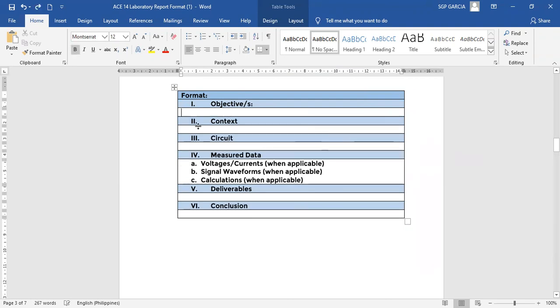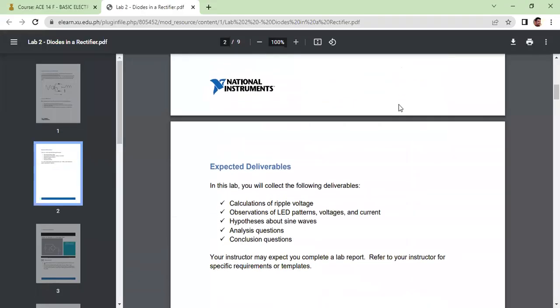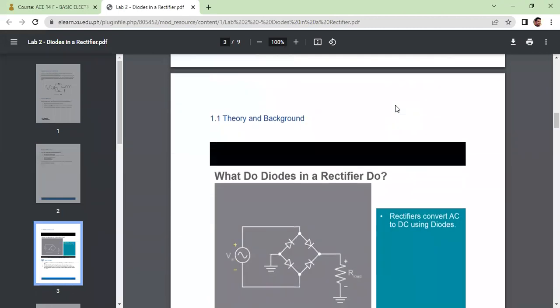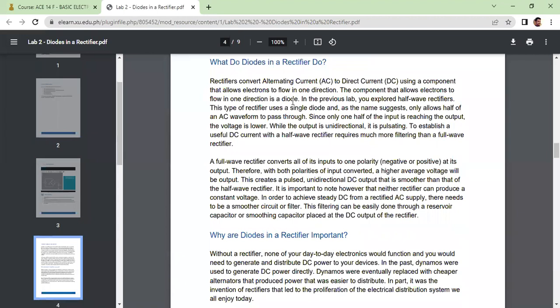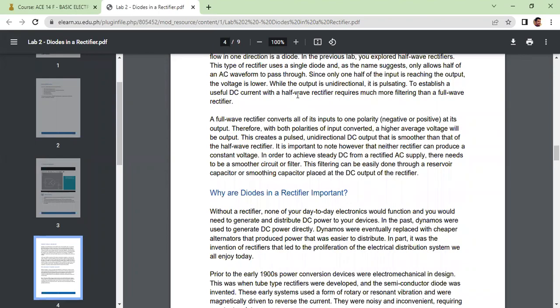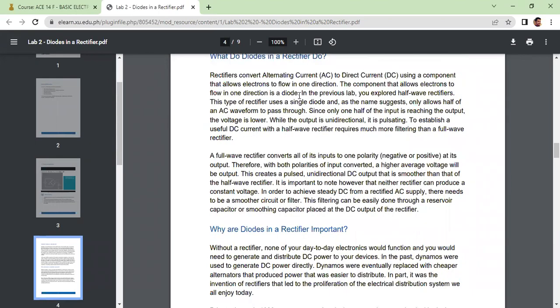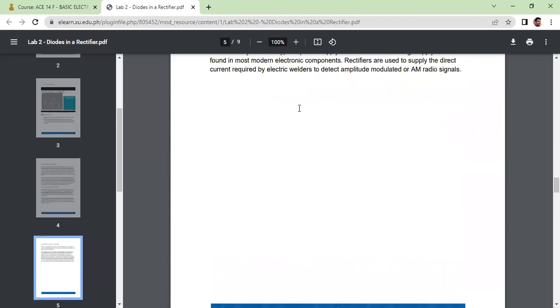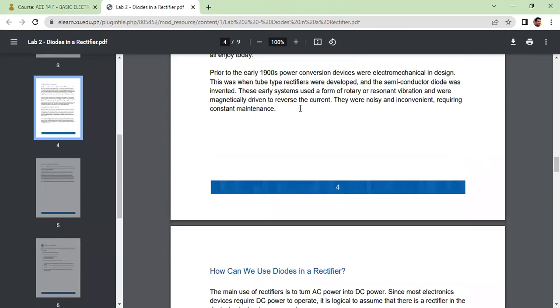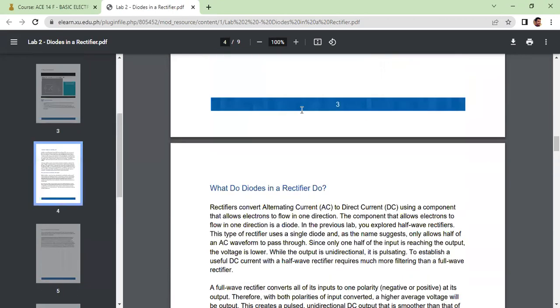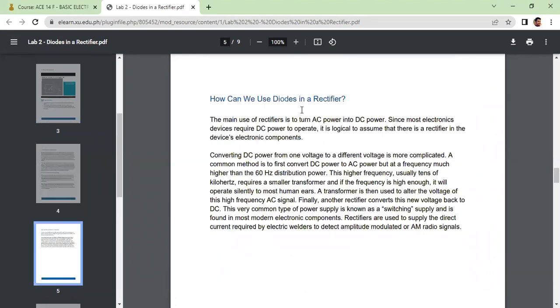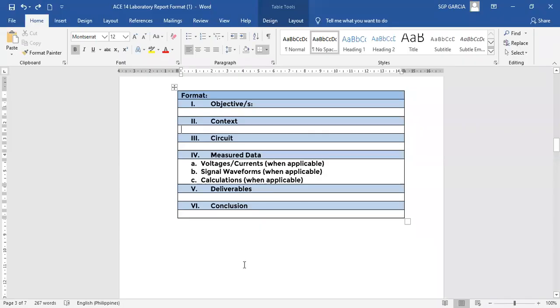Okay. For the context, the experiment document already provides a context, but it is very long. So here, the theory and background is the context. You will just summarize it in about 3 to 5 sentences. The context in this experiment document is about 3 pages, maybe 2 pages. Just summarize it in 3 to 5 sentences, and put that in the context.